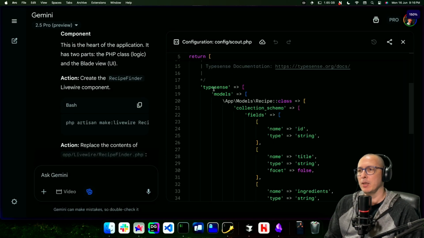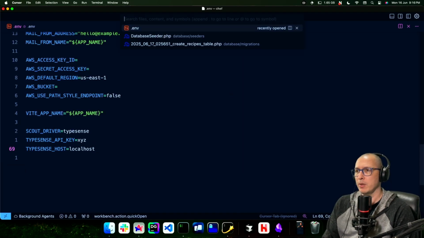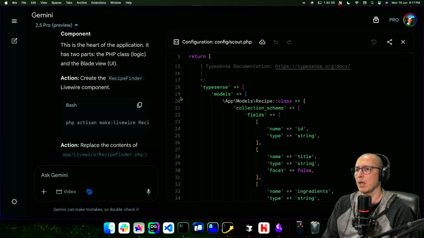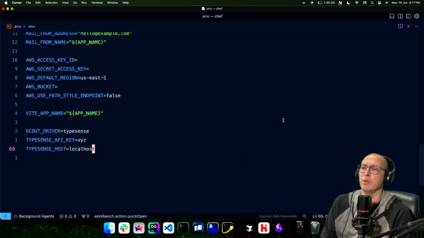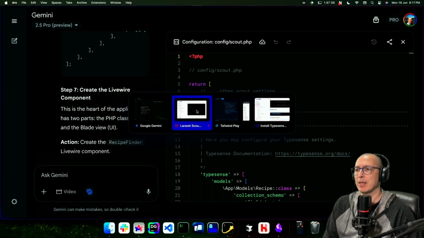We go to the Typesense models array. Let's open this file real quick. Scout. Do we have a Scout config? We don't have a Scout config. Wait, we haven't even installed Scout, have we? That'll be important. Hold on. I think I'm skipping a step.